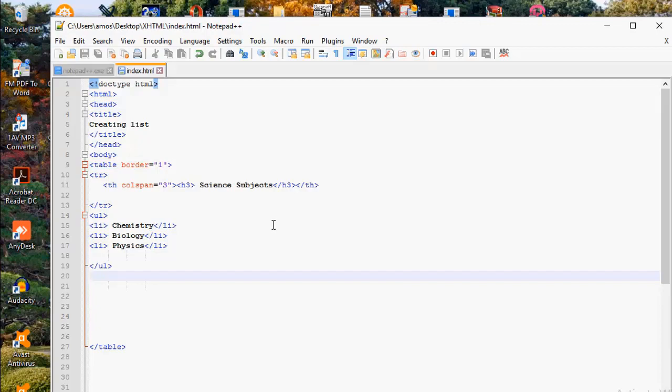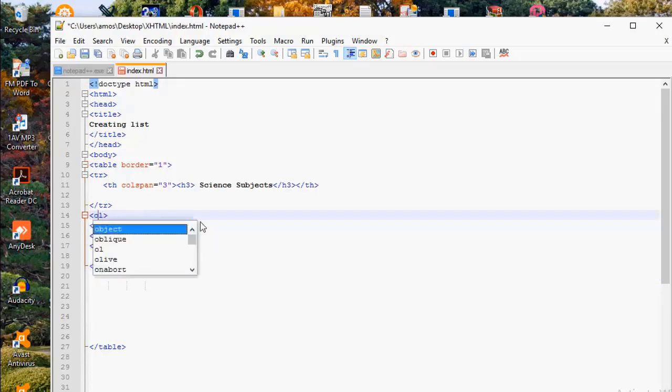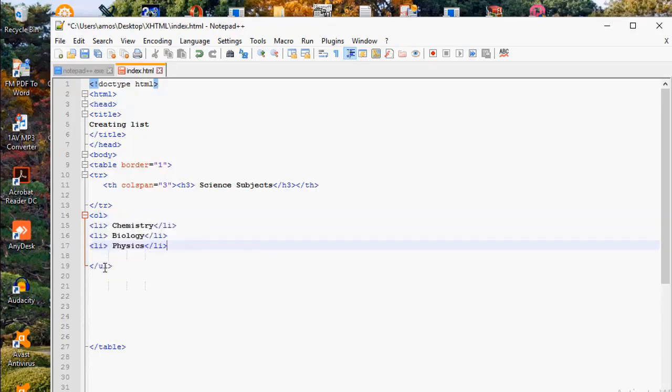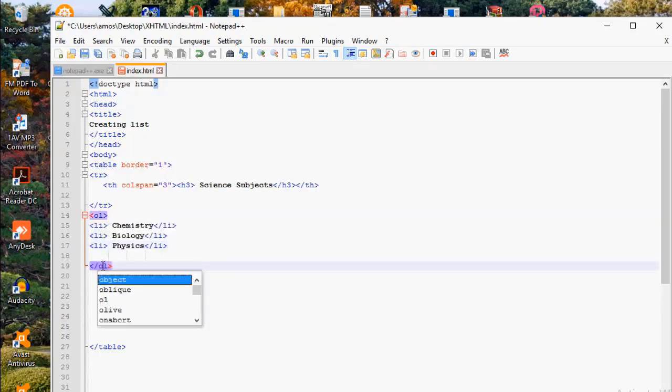So here, instead of using UL, that is unordered list, we will now change it to OL, that is ordered list. So here becomes OL, and this opening tag here becomes OL, and the closing also becomes OL. And same thing, you have list item chemistry, list item biology, list item physics, in the same pattern.